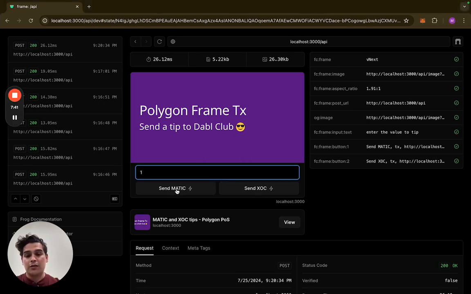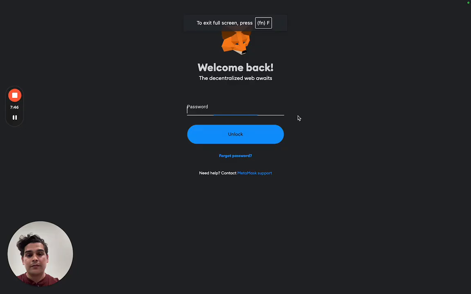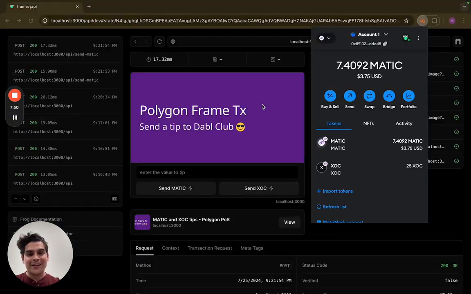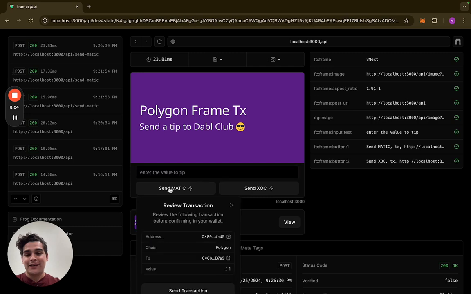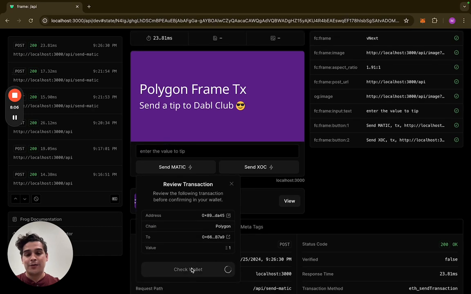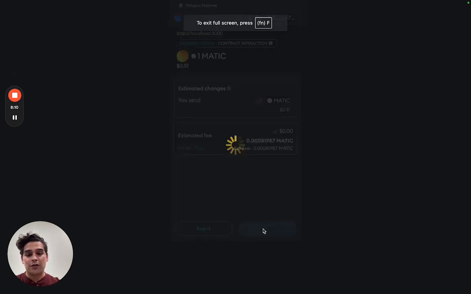So let's say we want to SendMatic. We have to connect a wallet. 1 second. Okay, so now we have accessed our account. We have some MATIC here and also some Shock. Shock is, like I said, a Mexican stablecoin, so we have 25 pesos. Yeah, let's send some MATIC. You can just enter 1, and it's going to trigger the transaction directly to our wallet. And okay, that works perfectly.